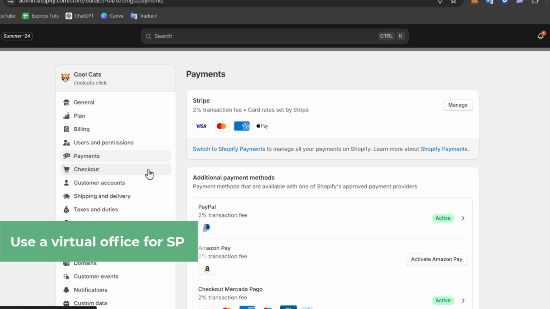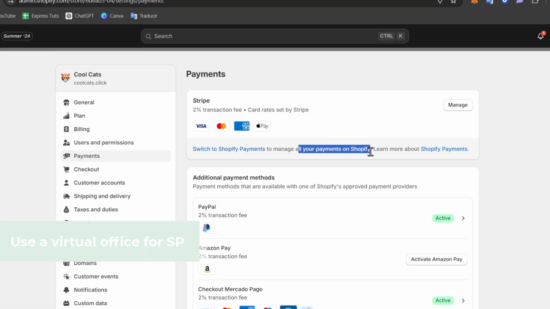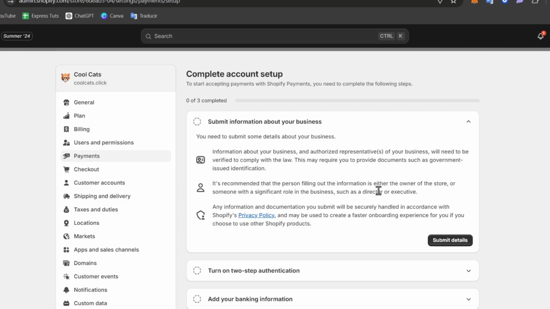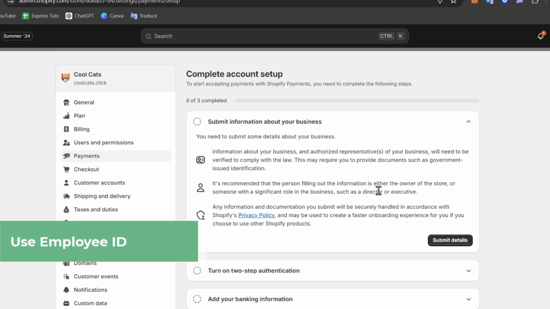In payments, you should see that now you have access to Shopify Payments to manage all the payments in Shopify. To get started, I'm going to click switch to Shopify Payments and activate it. After you get started, you can start by creating a Shopify account. After you have set up your account, you can navigate to payments as we did before. During the setup, you'll be prompted to enter your business information. Instead of an SSN, you can use your employer identification number if you have one.